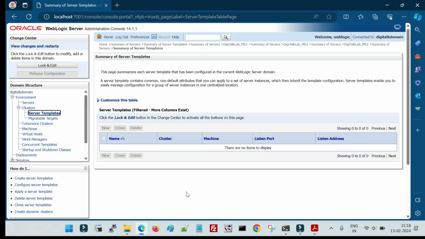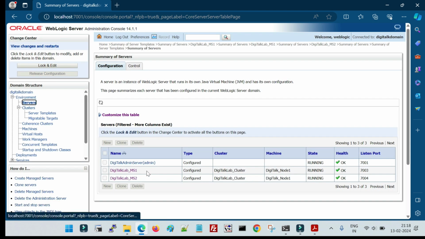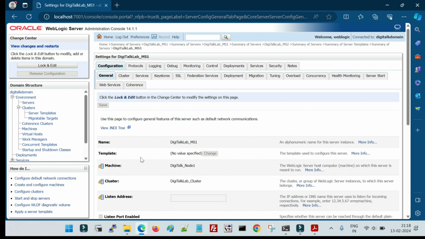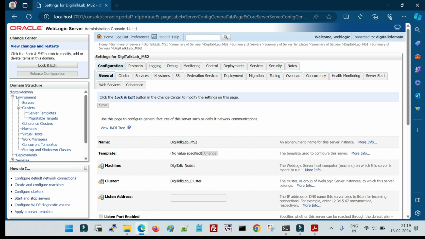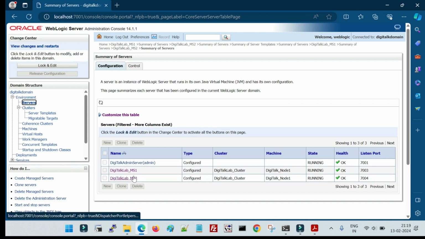Let me show you where exactly and how we configure it. As I said, this server template needs to be configured here, which is inside the clusters. Inside the cluster you will have a tab called server template, and here you have to define the server template. Once the server template is defined, we can assign it to the managed servers. Let me click on managed server 1. Here you can see the template says no value specified. That means as of now we haven't specified any template for this particular managed server. If I click on managed server 2 as well, it also says no value specified. That means whatever configuration changes we make for managed server 1, we have to repeat the same for managed server 2 as well.